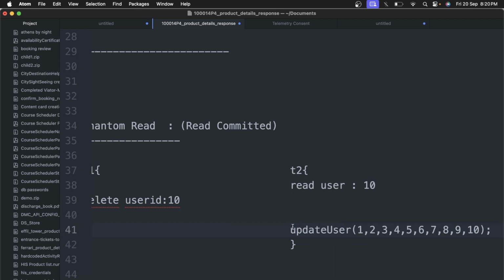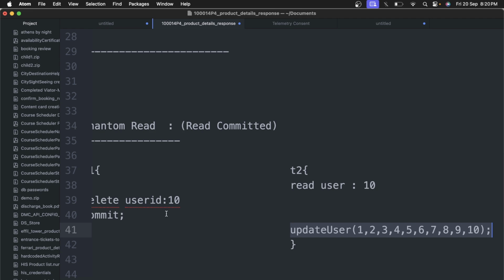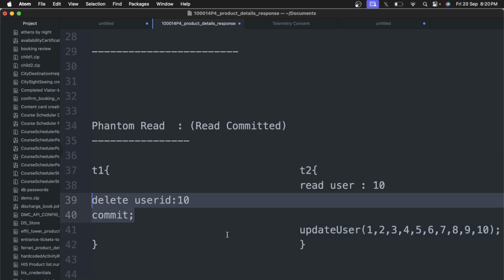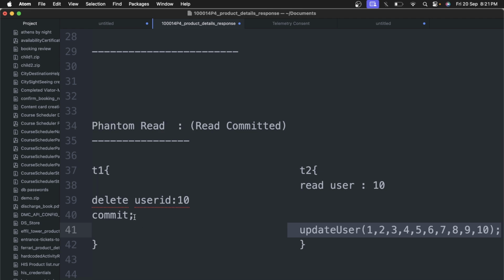Okay, but wait a minute, I have to commit it as well, right? Commit, because it is read committed, right? We are at read committed. So now what will happen? The user is already deleted, but I'm still updating the user.